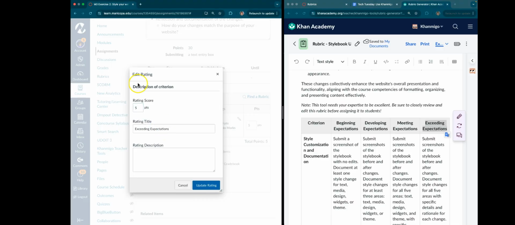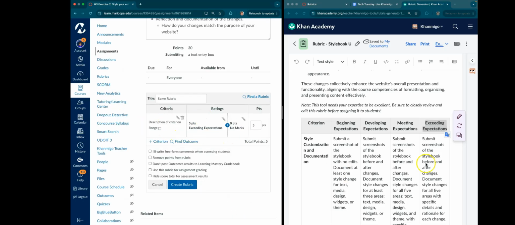Okay, so this is exceeding expectations. And let's make this 20. Okay, update. Or I can just keep the 5. I want to show you something. That's why I'm going to keep the 5. Update the rating. I'm not even going to worry about all of this yet, because I just want to get my heading set up so that I can duplicate the criterion.